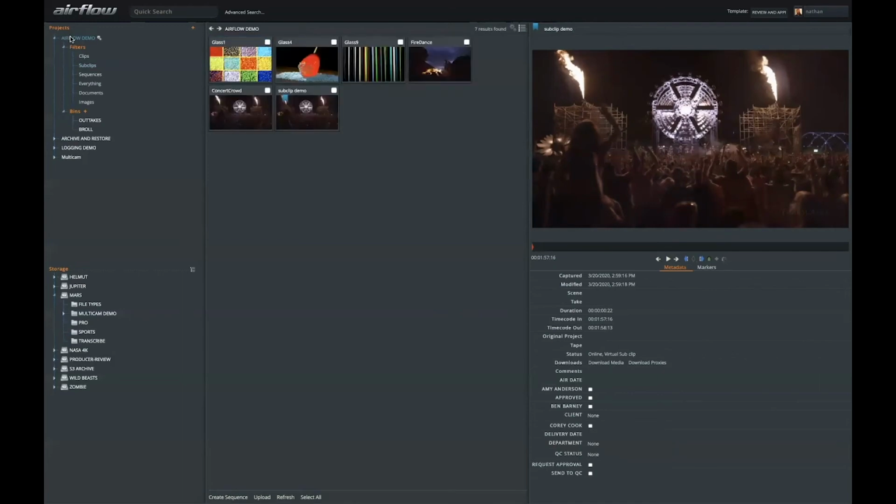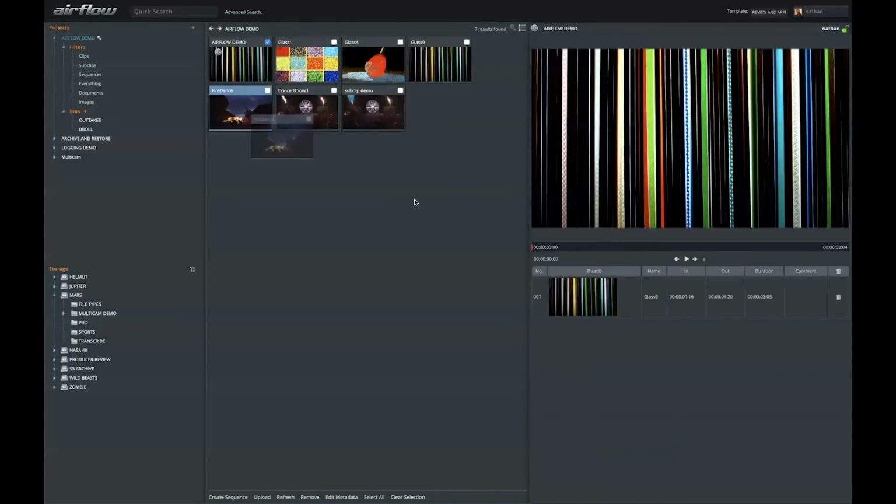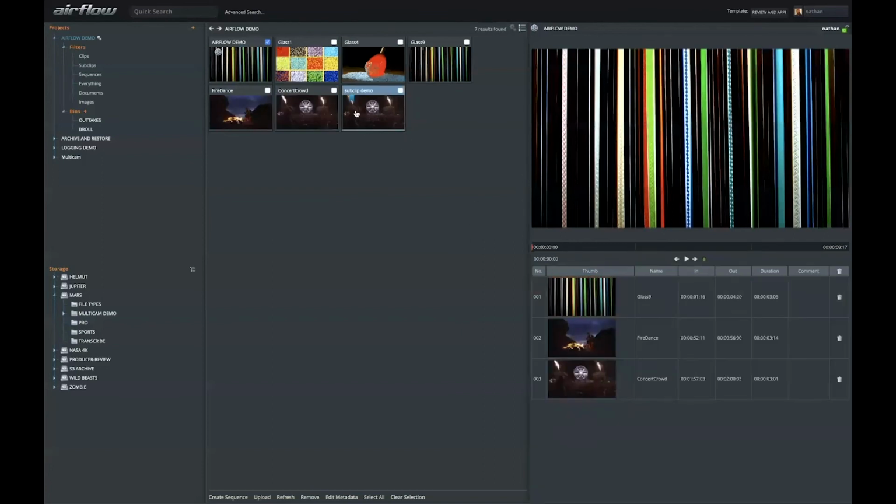Within a project, I can also create a sequence. Let's call this sequence AirFLOW Demo. Because we're in AirFLOW, which again is a web-based light client, our sequence will be limited to one video track cuts only. But now that I have a sequence, I can start dragging clips into the sequence icon here, or I can drag them down into the sequence tray. I can also add subclips or bytes to my sequence.